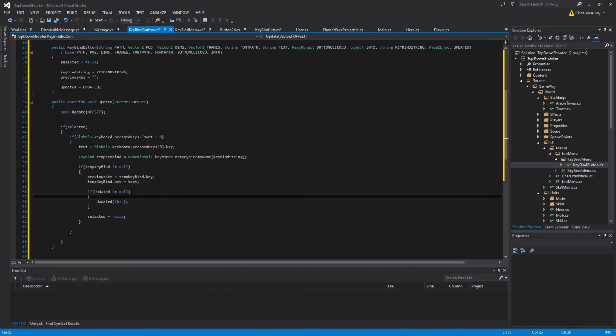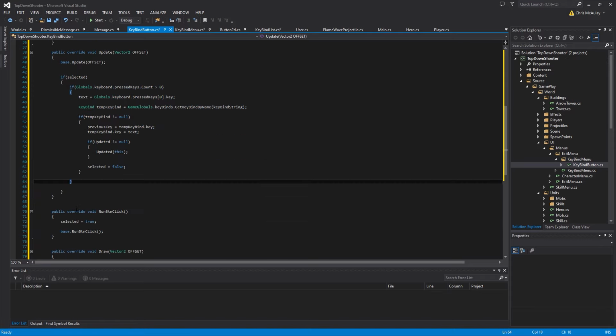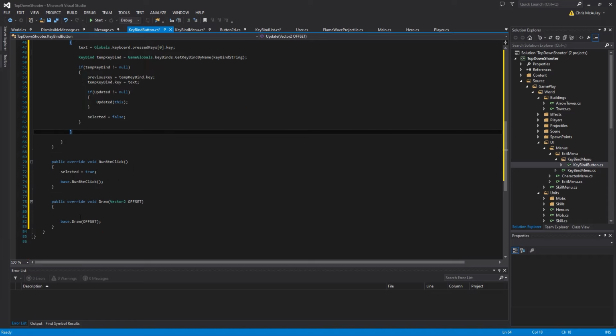Alright, so that takes care of our update, provided I didn't make any mistakes, but you know me, I make mistakes, so we might be back to this to fix it. But that is our update. We dealt with our run. We will do the drawing of the string at the end. So we'll deal with that in a little while.